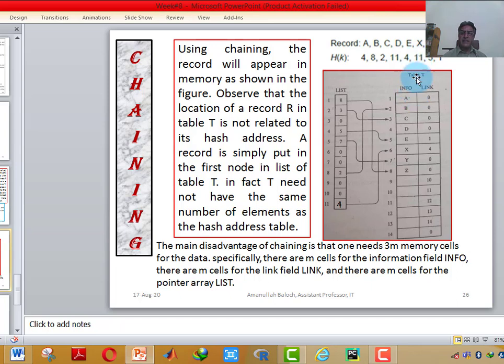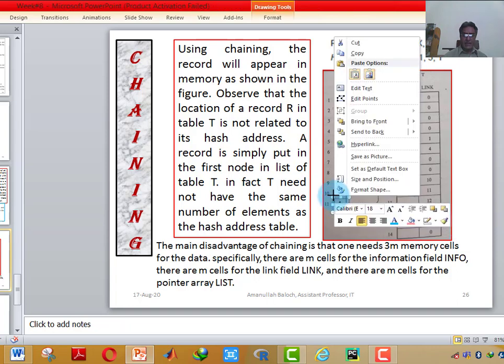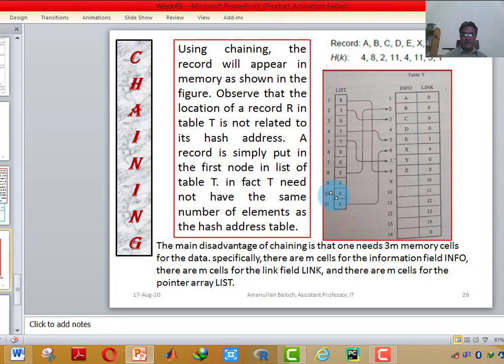X has hash address 11. X is the 6th record. It is stored here in this table at index 6, but this index 6 we want to store at its hash address where 4 is already stored. So we will delete this 4 and we will store here 6. We will store 6, and 4 will be stored after this record in the next link.